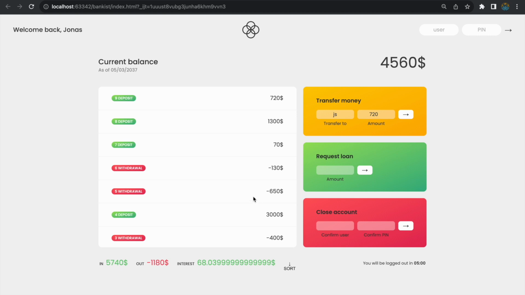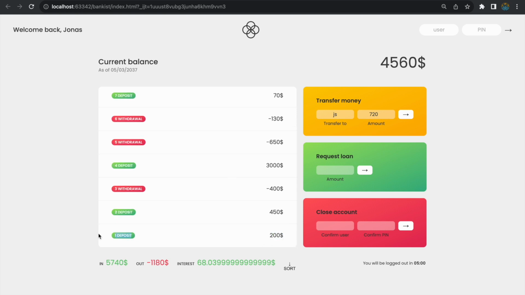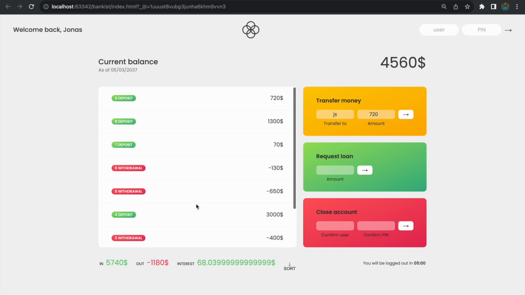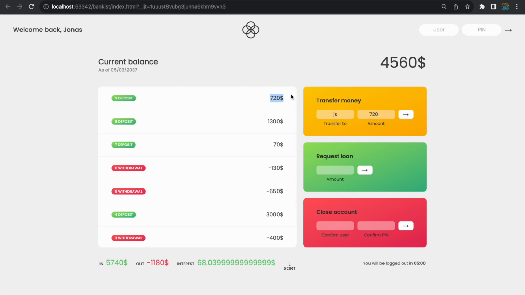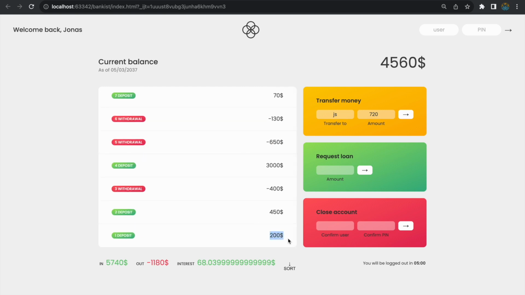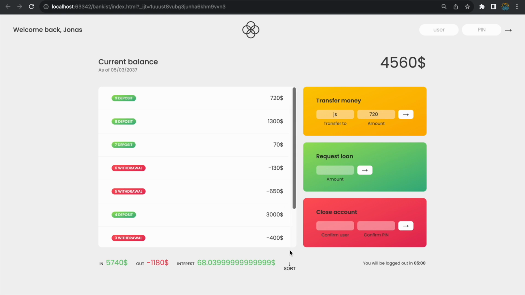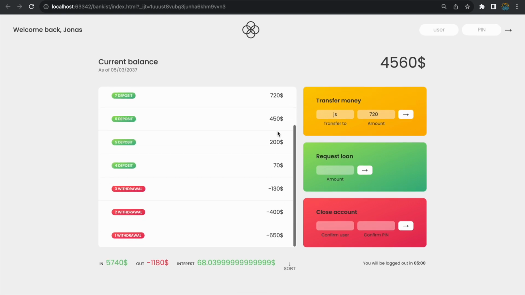Another thing that we can do is sort the order in which the movements are displayed. So see how it says 720 and 9, and down here it says 200. This is 1. The very first deposit and the very latest deposit can be switched around with sort. Now you can see 3,000, and then 650. So sort them again: 720, 200. So sort them again. You can just sort them back and forth.